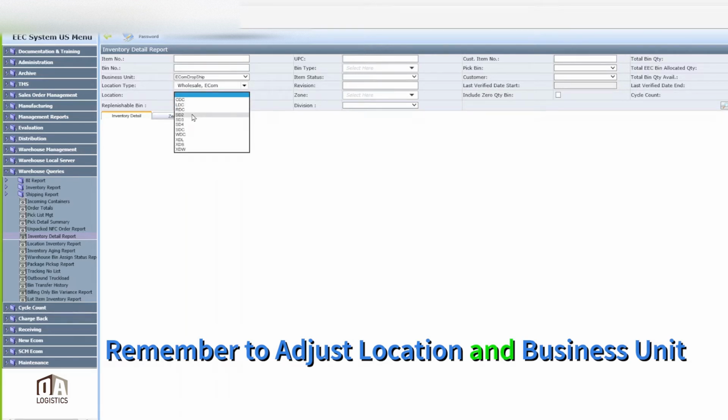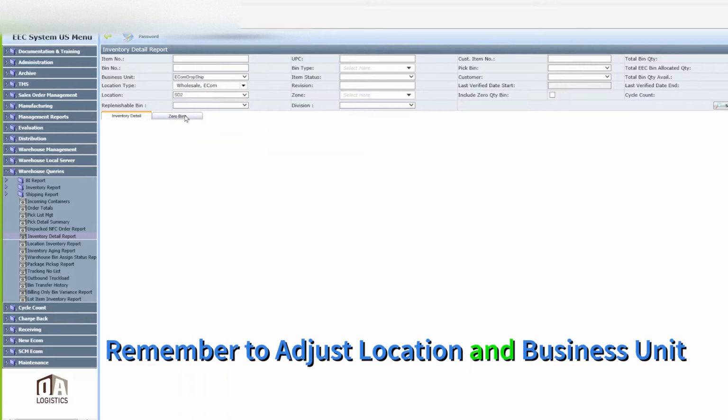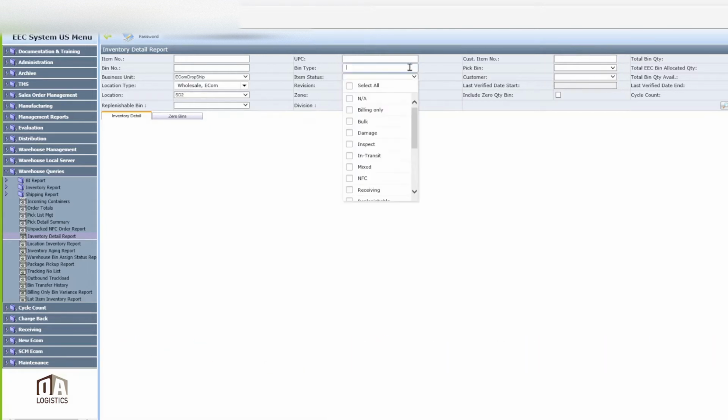If for some reason you're not getting the results that you're looking for after searching, make sure to check your filters located in this menu. Typically, you might have something filtered out. So always be sure to check your location, your business unit, and that nothing is filtering out your results.